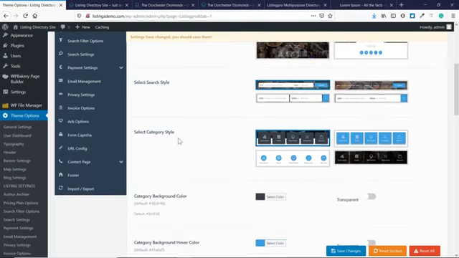Now coming to category styles, you'll see this option here to change the type of categories. This is something transparent, a color background with another colored background. Then this option here where there are no blocks and just a common colored background.